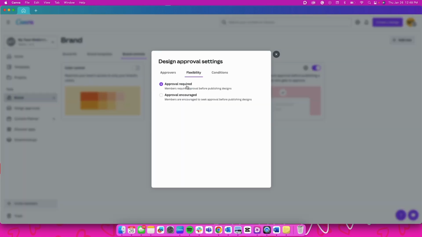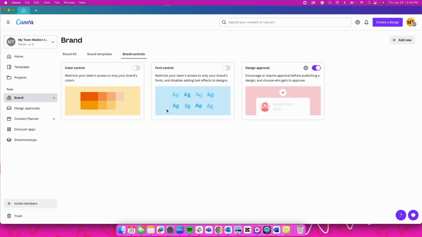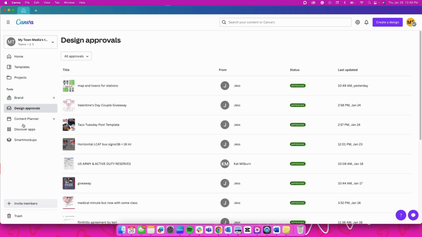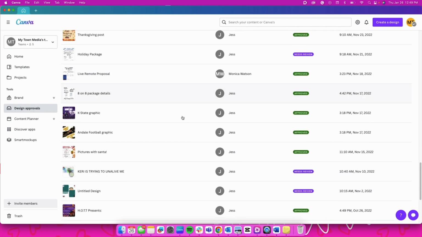I do have it set to approval required, and then we've got conditions, so it applies to all designs. Super duper handy. And then you can also hit add new if you want to add another brand kit or a brand template. Then we go into design approvals. This is going to be where people do submit their designs for approval.